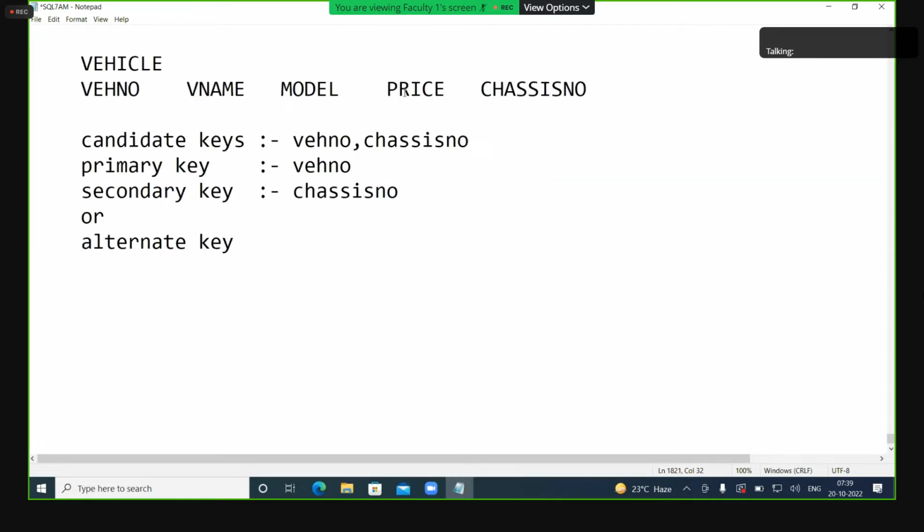So both are eligible for primary key; they are called candidate keys. But SQL Server allows only one primary key. From these two, one should be selected as primary key. The remaining field is called secondary key or alternate key. Now, at the time of creating the table, how do you declare the secondary key?